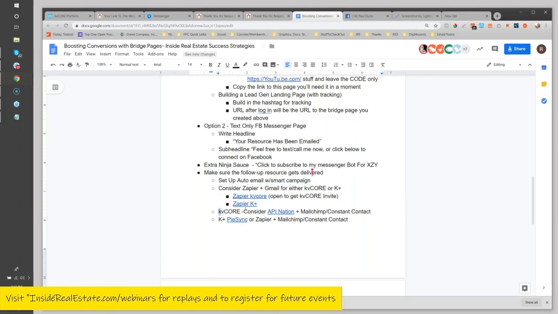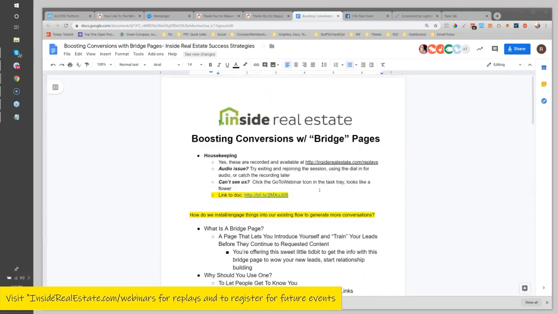And then I have here consider API Nation. Along those lines, you could also zap leads out into MailChimp or Constant Contact, and with K+, that would be PieSync, to do the similar thing to Zapier that I was just talking about. Yep. And it's important to note, if you're just setting up your KV Core Zapier, you will find the KV Core Zap invite within that article at the top. So it's a specific invitation for KV Core users.